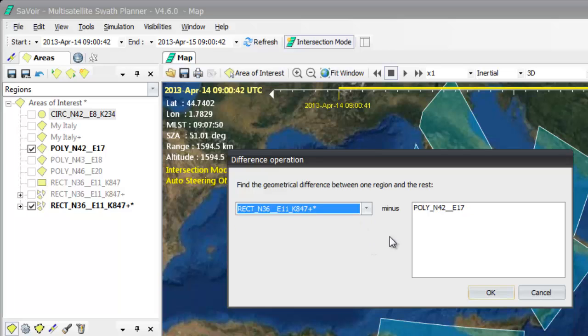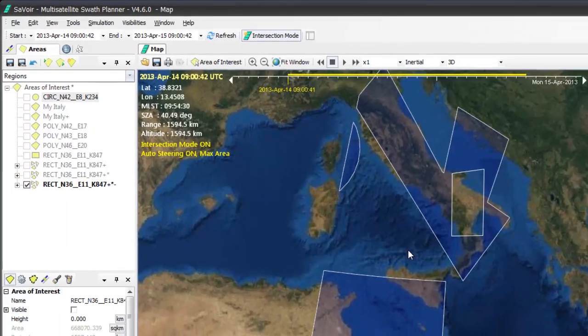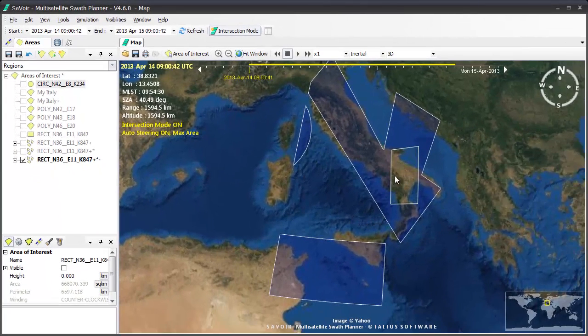And the moment that I select which one goes where, I give it the OK, and I am given a new area which is simply a hole in between or inside of the other area. So that is how we are able to carry out geometric operations in SaVoir. Thank you for your attention.